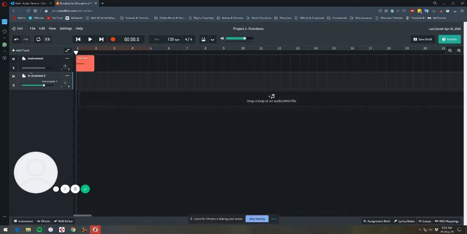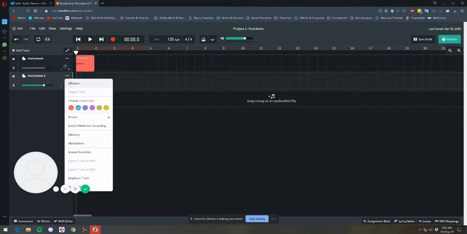Now, when you add a new instrument, it should say instrument 2, or if you've deleted the track earlier, then it will just say instrument. Let's learn how to rename this track. When you look at the three buttons over here at the right, I want you to click on this, and the option that will turn up is rename.